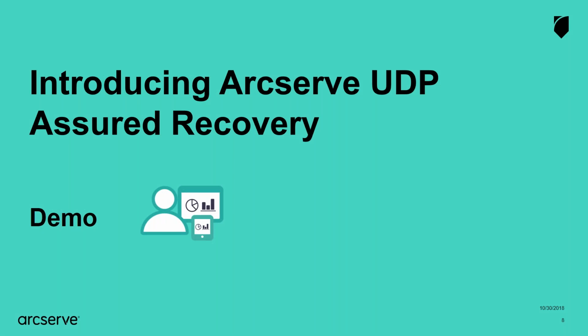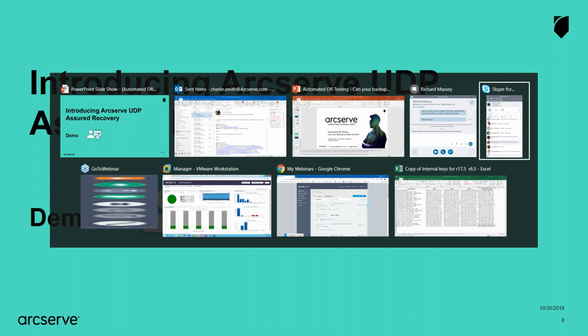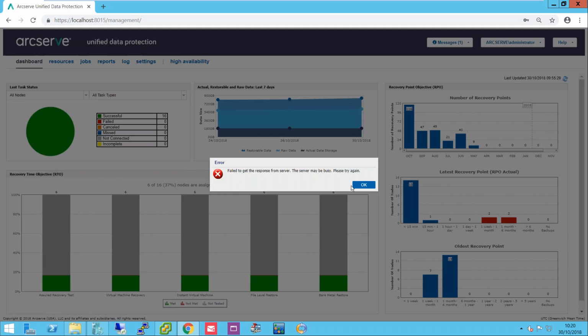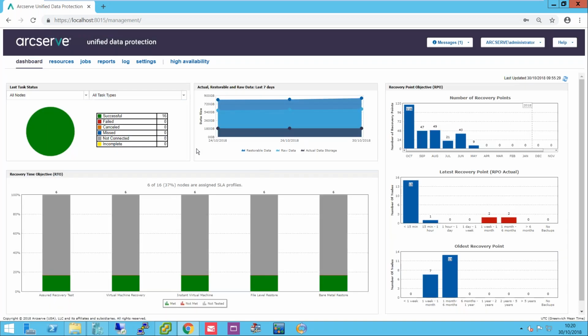So what we're going to do now is jump into a demo. I'm going to quickly jump into my storage lab, which will just take me one second. So this is the UDP console. The UDP console is really where we manage all our backup and disaster recovery automation from.